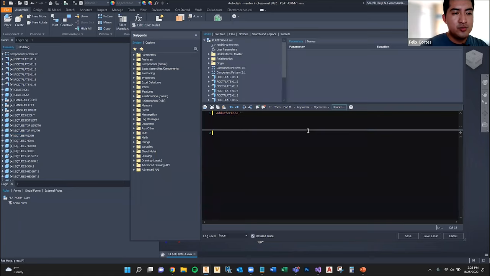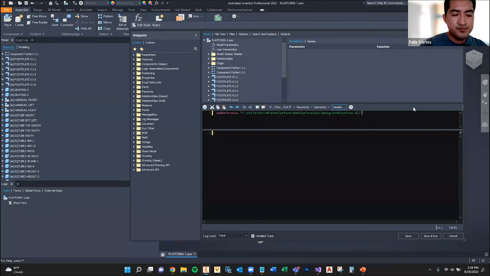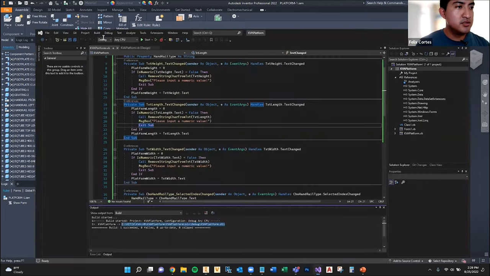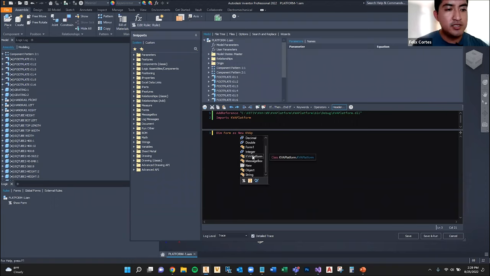This is for Inventor to locate this DLL file that we just created. So let me copy this whole location and type it right here. So I added the reference, but now I want to import this DLL file, KVA platform. All right, so now we have that DLL on here. So let's go ahead and actually launch the form. So I'm going to define, I'll just call it form, as new, what do we name this? We name this KVA platform as KVA platform. And once I start typing, since we loaded it up, we can see that it's popping up here.